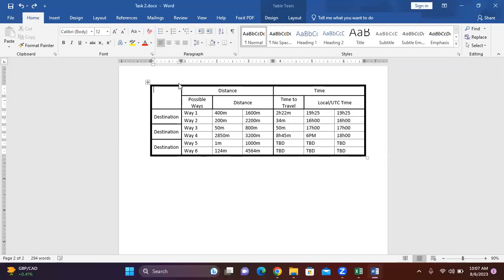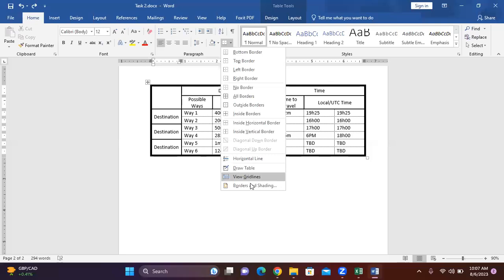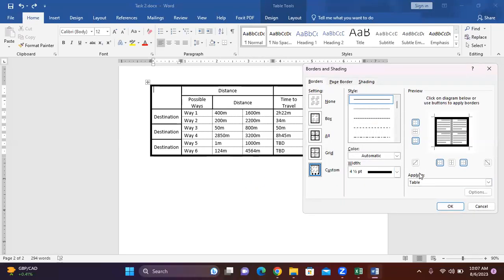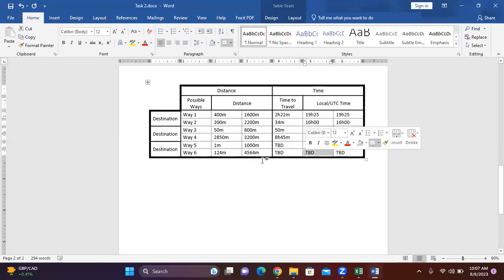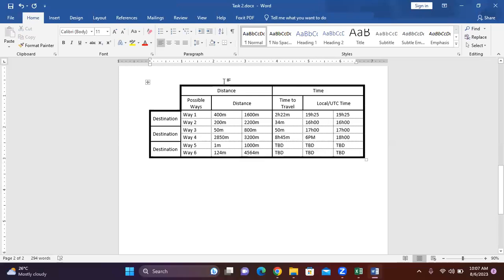So if you want to remove this particular cell's border, go for borders. Here it says apply to table, you change it to cell. Okay, top, right, and click OK. So that particular border is gone. Clear?